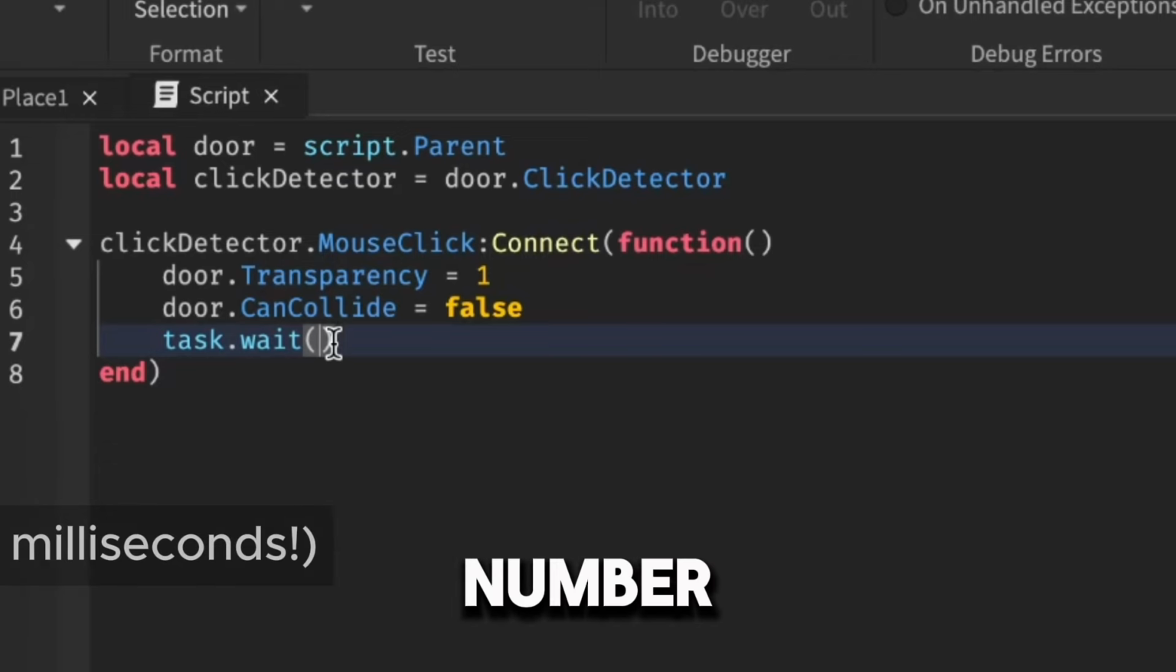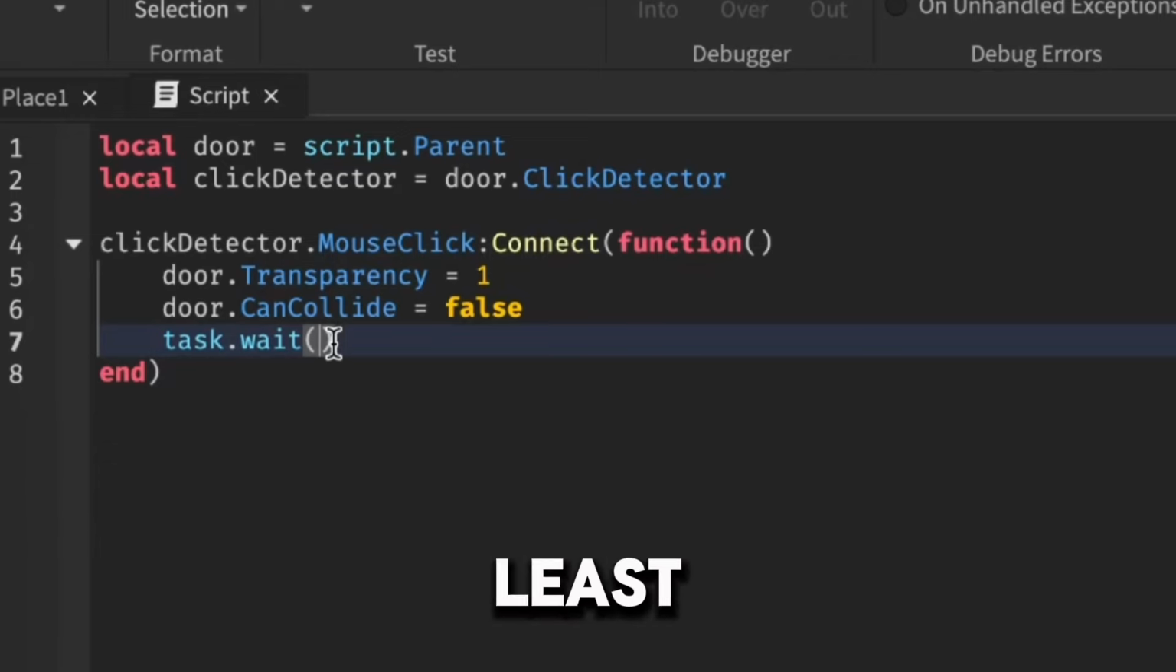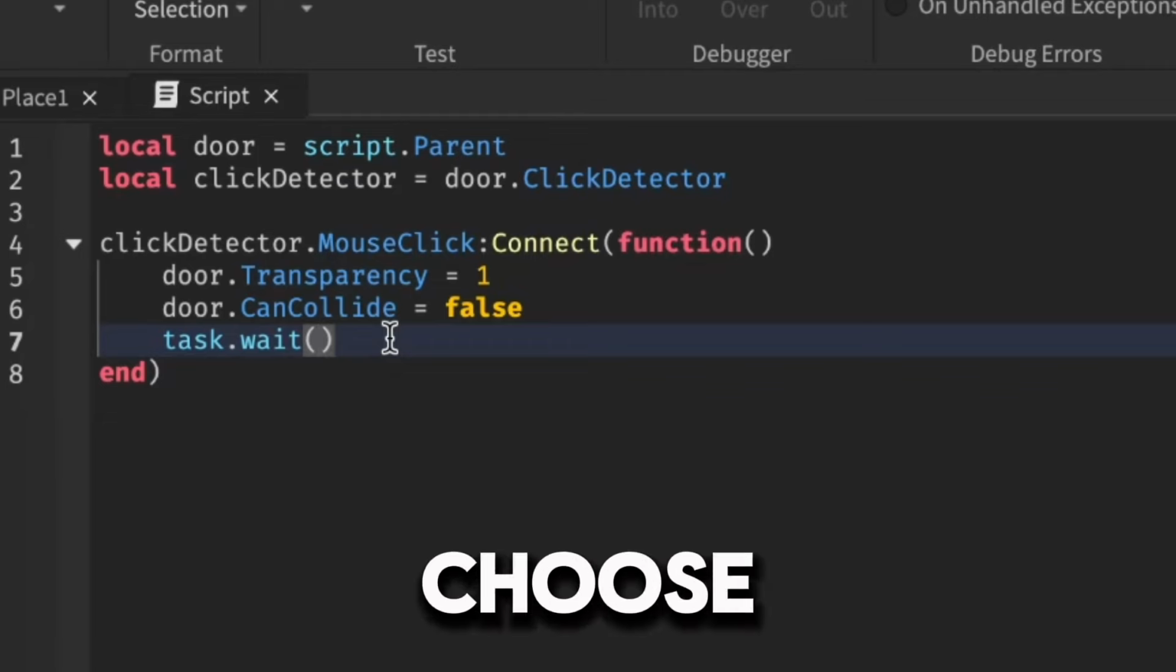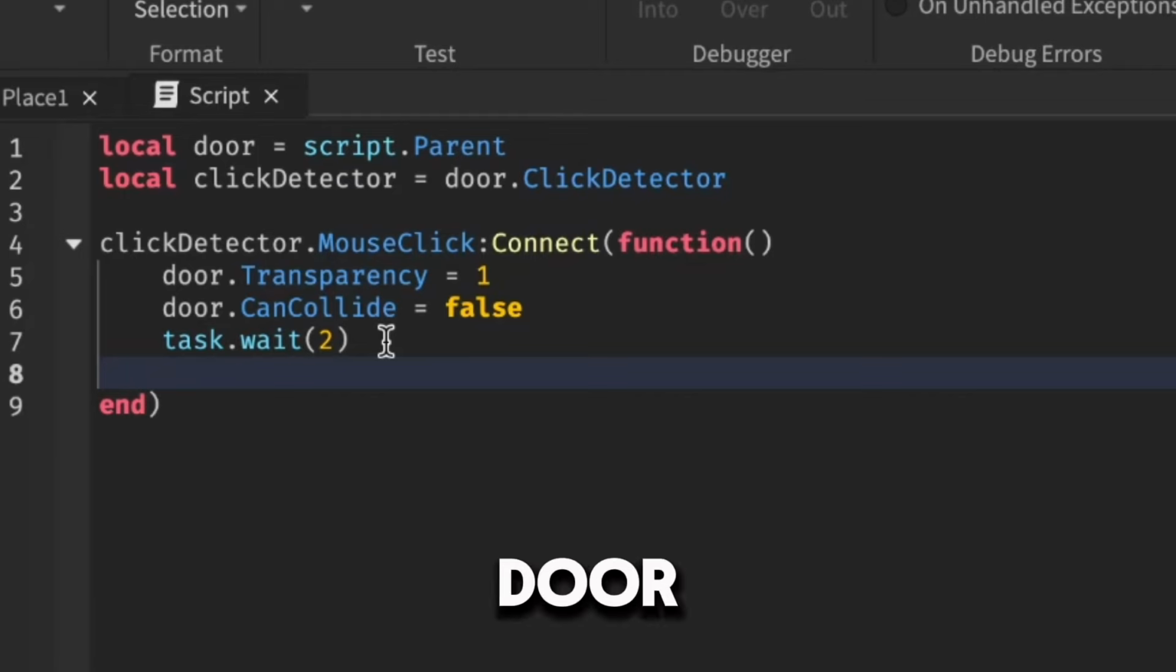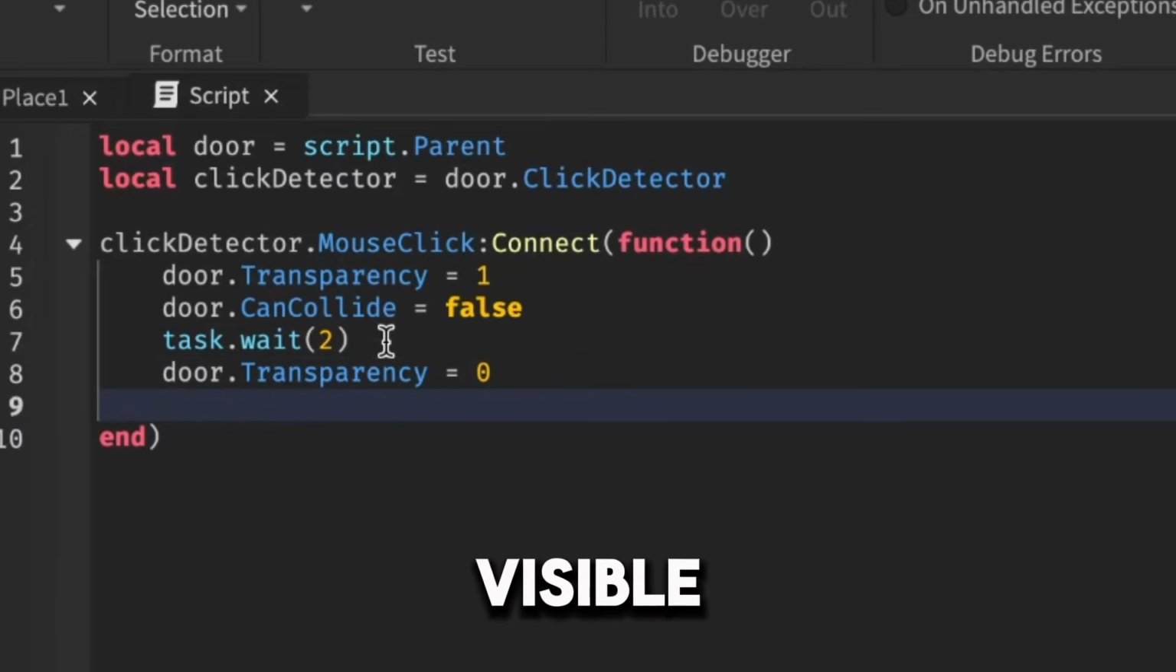But we want to put a number in because we want the door to be open for at least a few seconds. We can choose any number you want. I'm going to say 2 seconds, and then after that we want to close the door. So to do that, we just do the opposite of what we've just done. So door.transparency equals 0, so it is visible, and door.canCollide equals true.